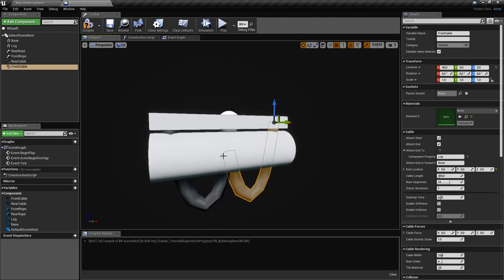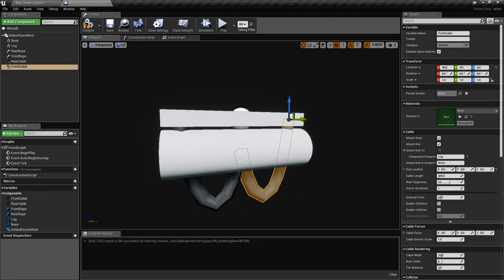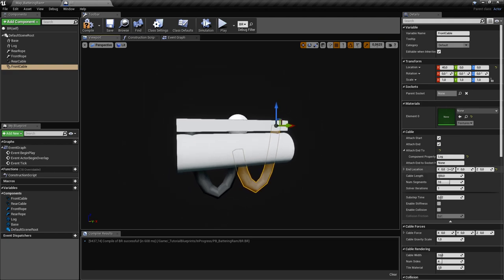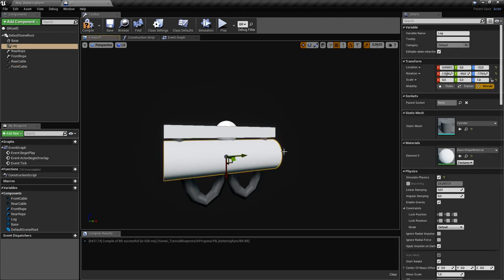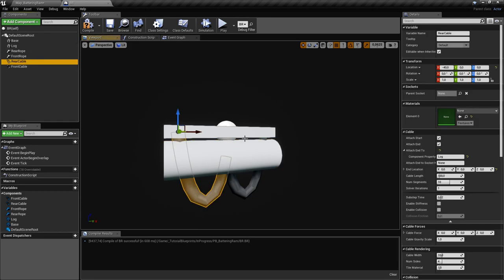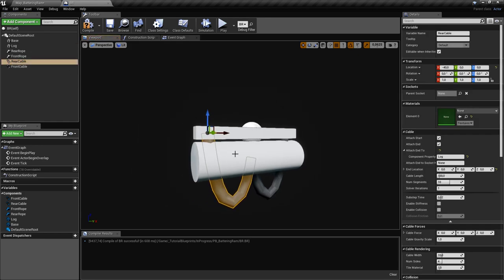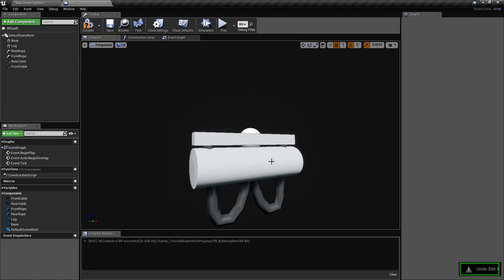Now we have to move the attachment points exactly where the physics component is. But the thing is that the end location that you see here for the cable is actually expressed in the local coordinates of the log. So because the log is rotated itself, we would be tempted for the rear cable to put this at minus 40 on the X. And if we do that, we'll see it doesn't work.